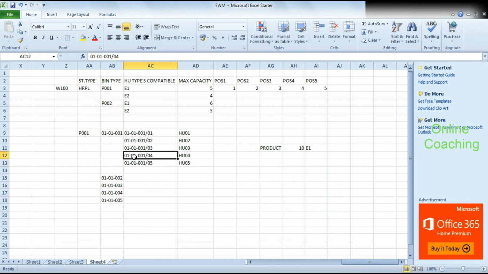Now what happens is, after I have placed it, for some reason I need to do a retrieval, as in a stock removal. If I remove these 2 HUs from the system, it will automatically remove the 2 bin sections. The next time I want to do a placement within that same storage bin, the system will go ahead and create these 2 bin sections.